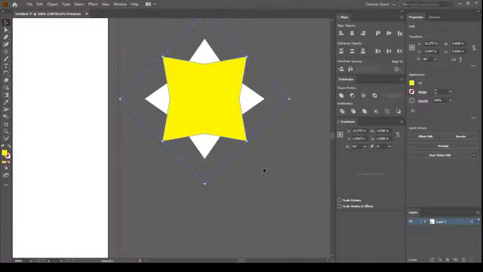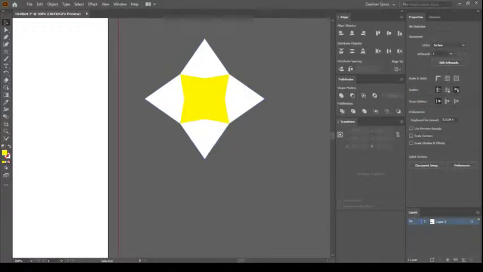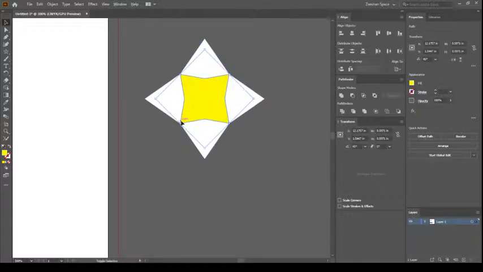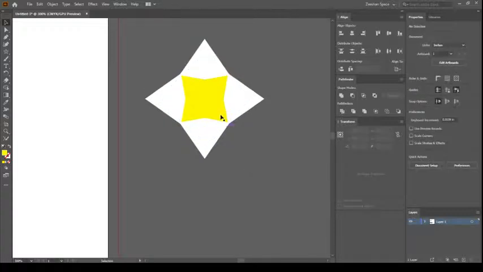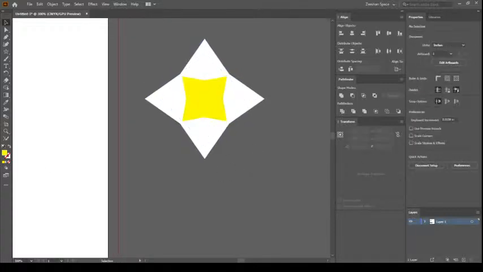Now I want to reduce the size of it with the help of the Shift key and Alt key, so it will reduce the size from the center, and I want it to look something like this. So it's like a flower, not that great. Let me make it a little bit smaller from the center with Shift and Alt, a little bit more. It looks fine now. So this is how I can get my flower here.